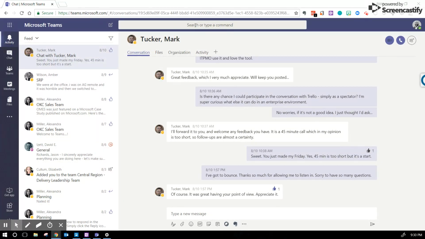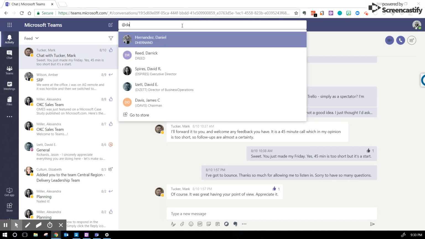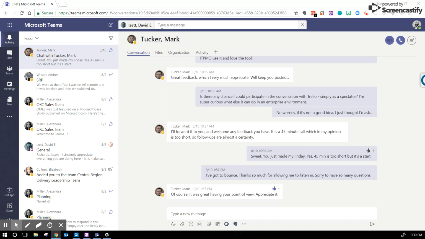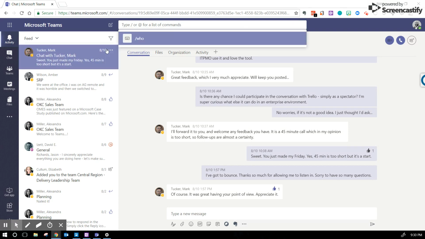Quite simply, you have this universal type and search and command bar here. So if I wanted to start a communication with someone, be it a chat message, I could quickly here hit enter, and it's going to send that. I'm not going to send that because Dave's traveling this week, but there's a lot of different things you can do within this universal search bar.